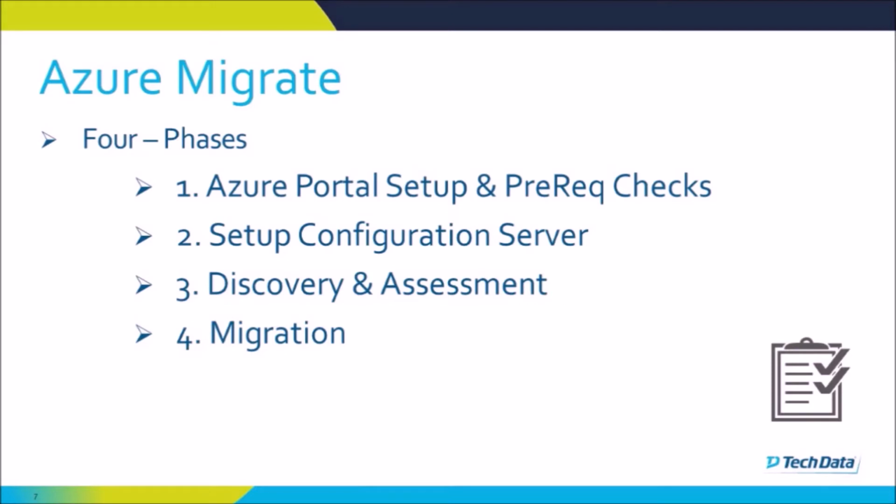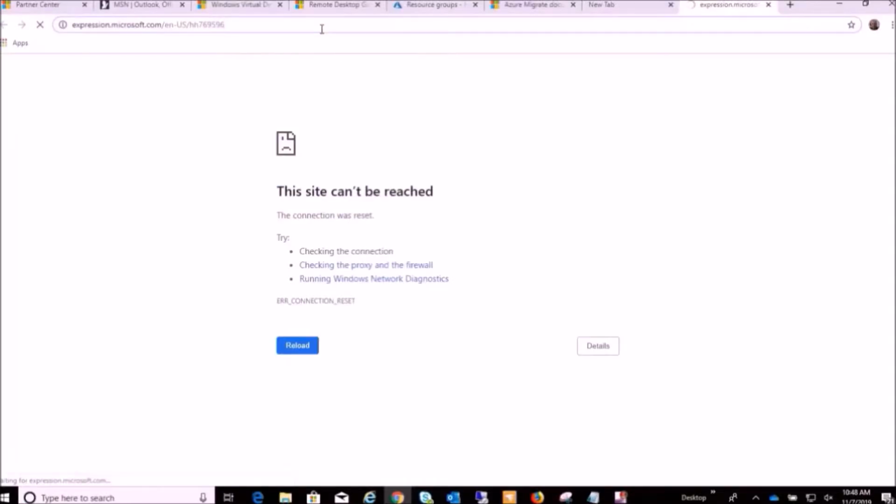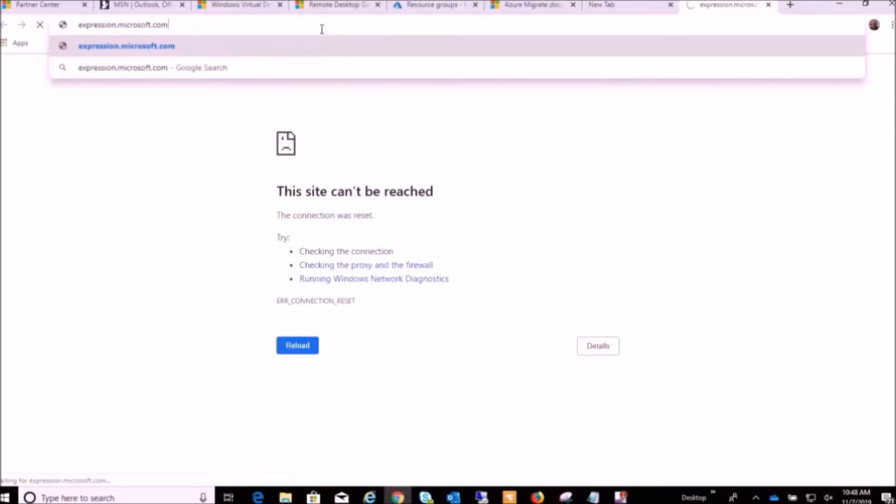And really there's 4 phases to Azure Migrate that we're going to cover today: the portal setup and prerequisite checks, setup of the configuration server, discovery and assessment phase, and the actual migration phase. So with that, let's go ahead and get to it.